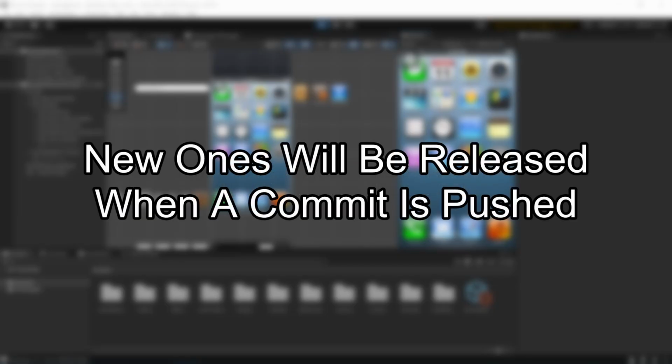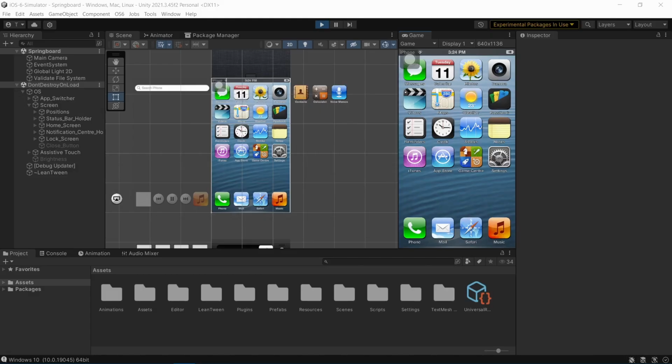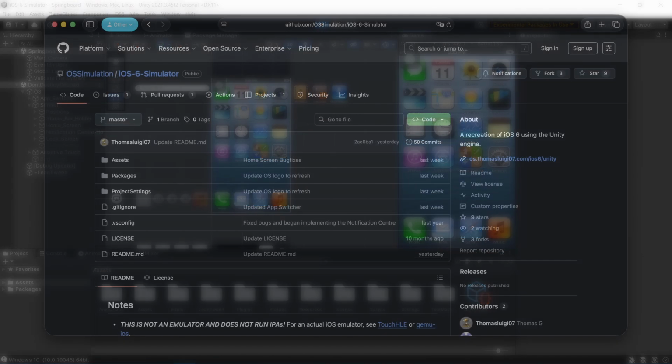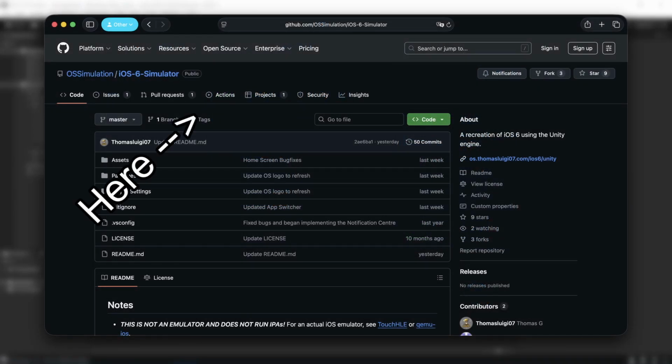These builds will be made available every single time a new version of the simulator is pushed to the GitHub repository. They will usually contain small things like bug fixes and other minor changes to the simulator to improve overall stability. To download them, head over to the GitHub repository and click on the Actions tab.